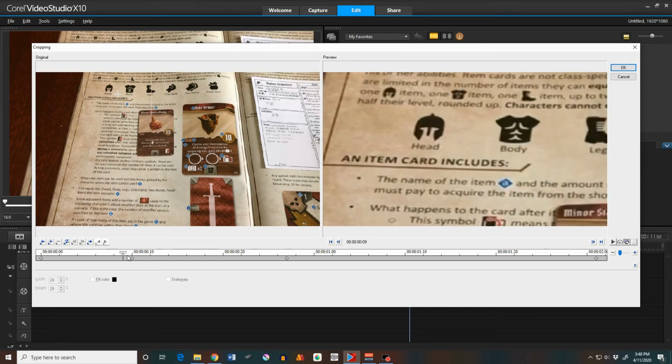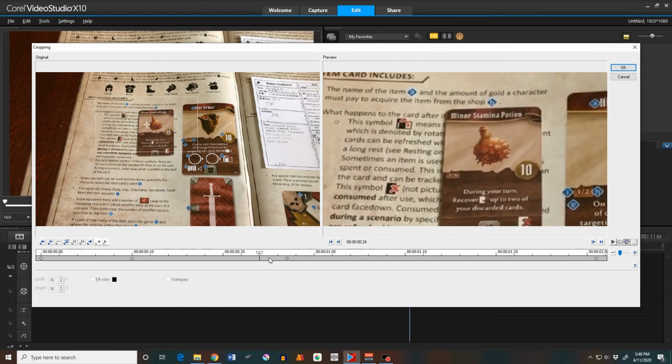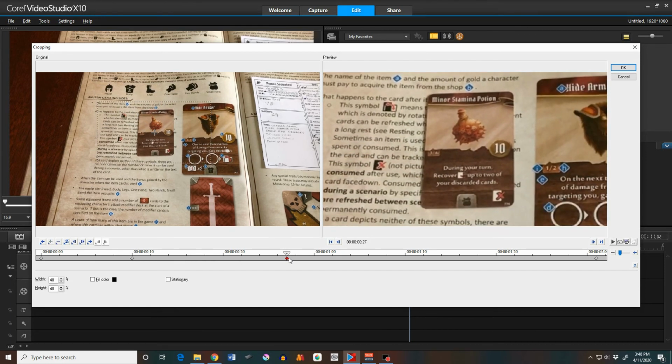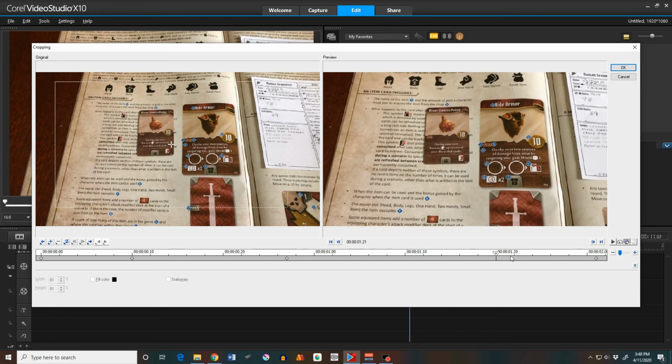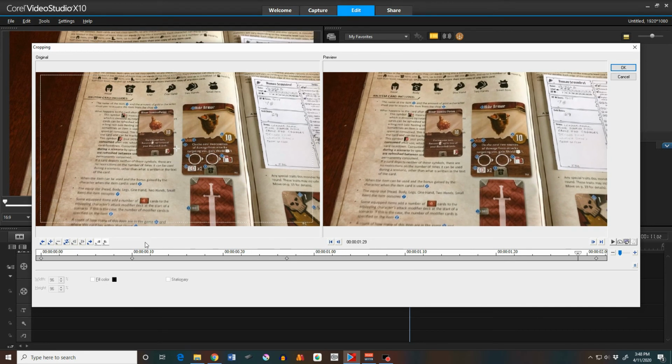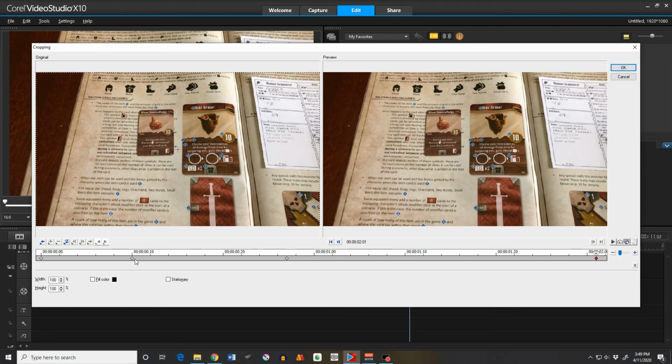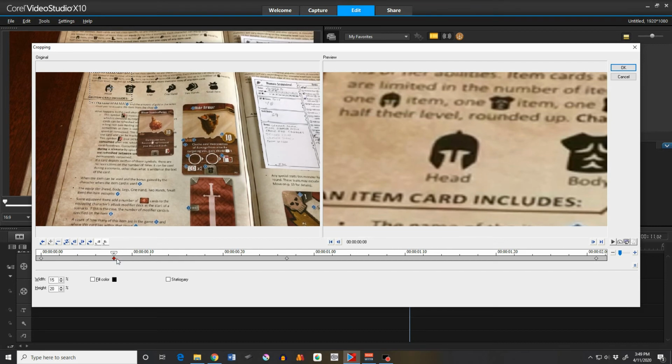And now as I scrub the handle, we can see that we zoom in to the helmet, to the head, and then we zoom to the card, and then we zoom back out. Now notice that we don't really hold it for any time, so how do we do that? We add more keyframes. So I'm going to come over to this keyframe, and I'm just going to move it over a little bit here.